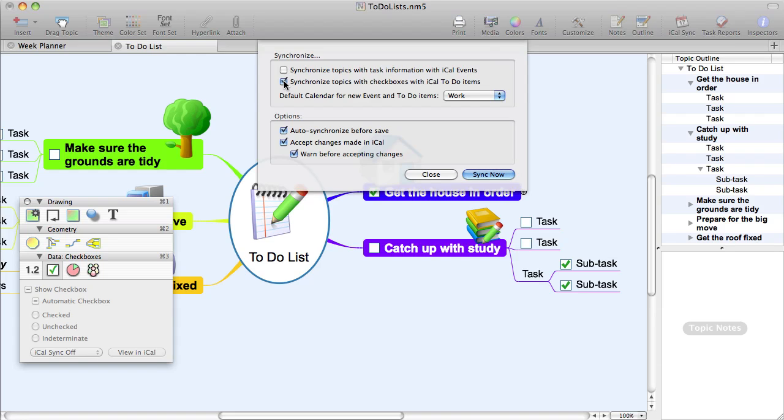You can select any of your calendars for Novamind to sync with by default, but you can override that on a topic-by-topic basis if you need to. There are some options for how Novamind handles syncing. The first option is whether to auto-synchronize before saving. If you turn on this option, it will cause the syncing to take place whenever you save the file. In macOS 10.7 Lion, because of the auto-saving mechanism, this will happen whenever an auto-save occurs, as well as when you manually save the file.